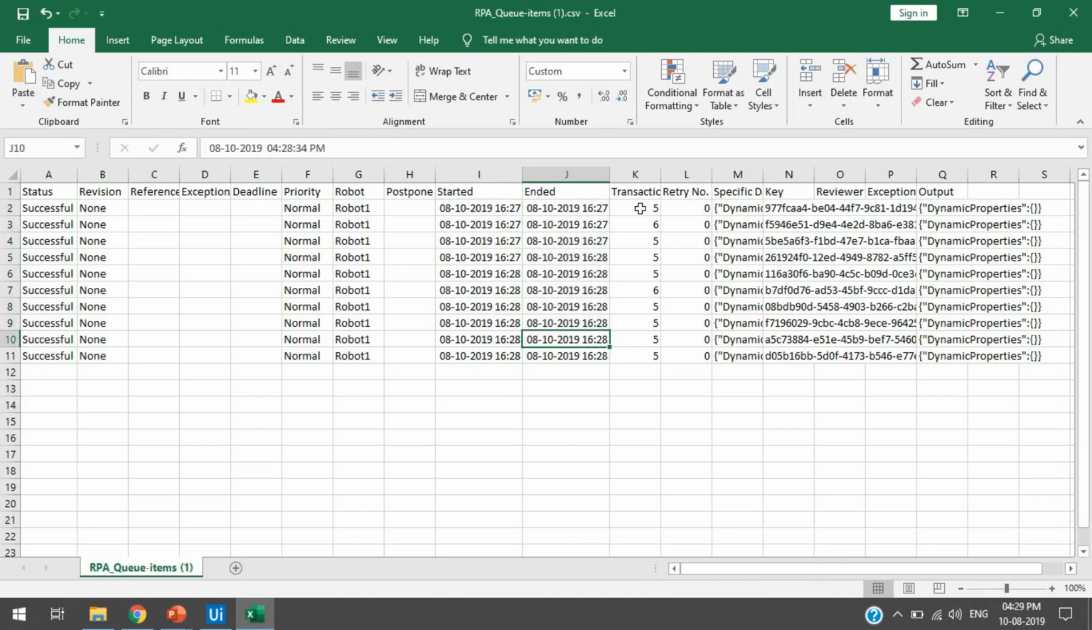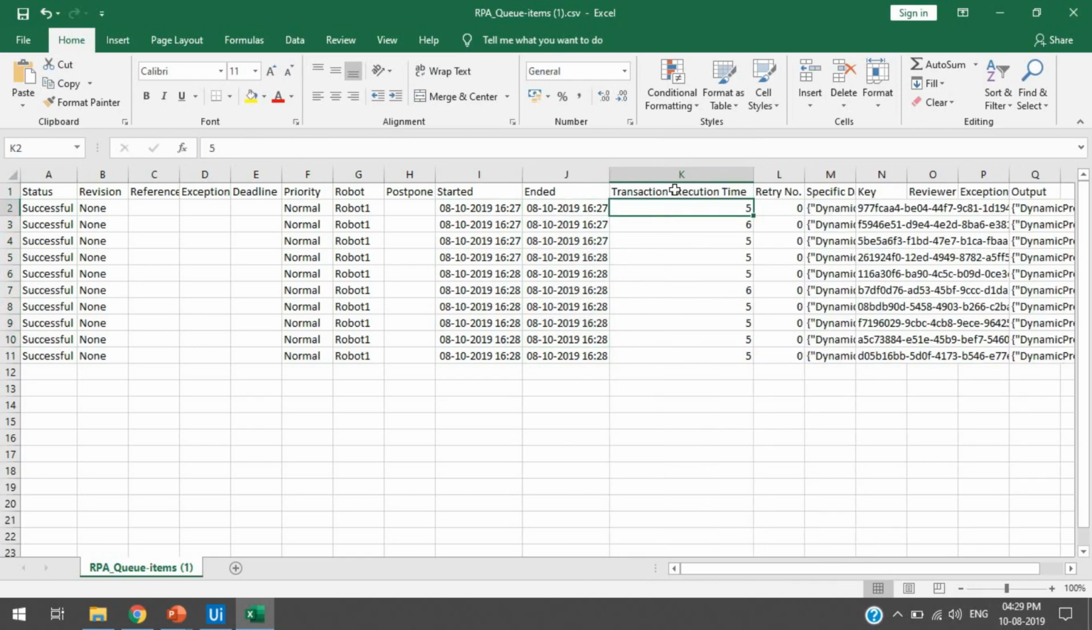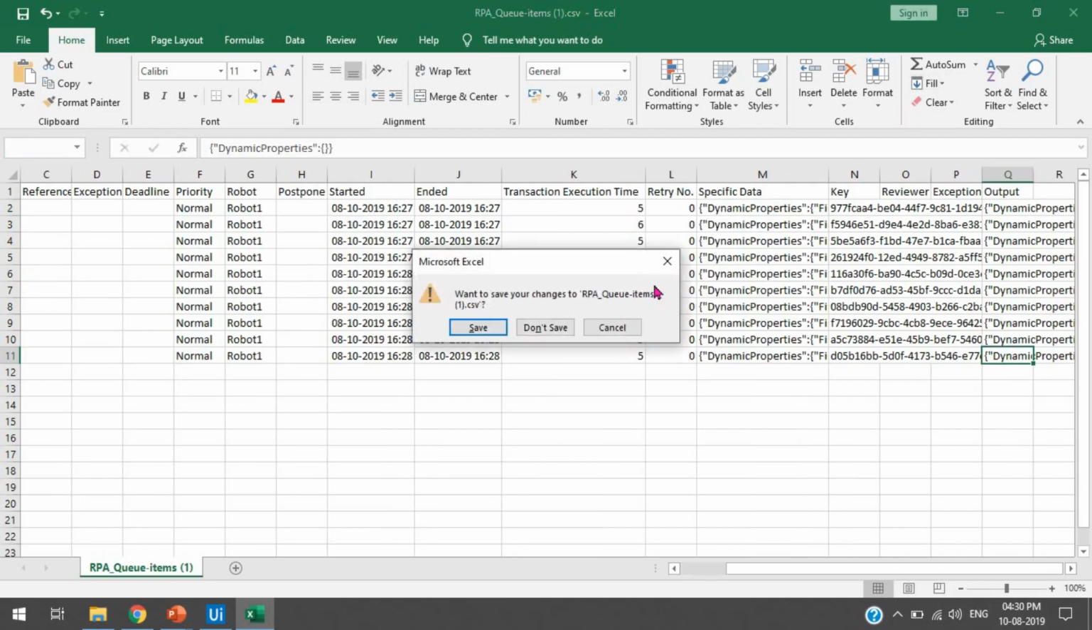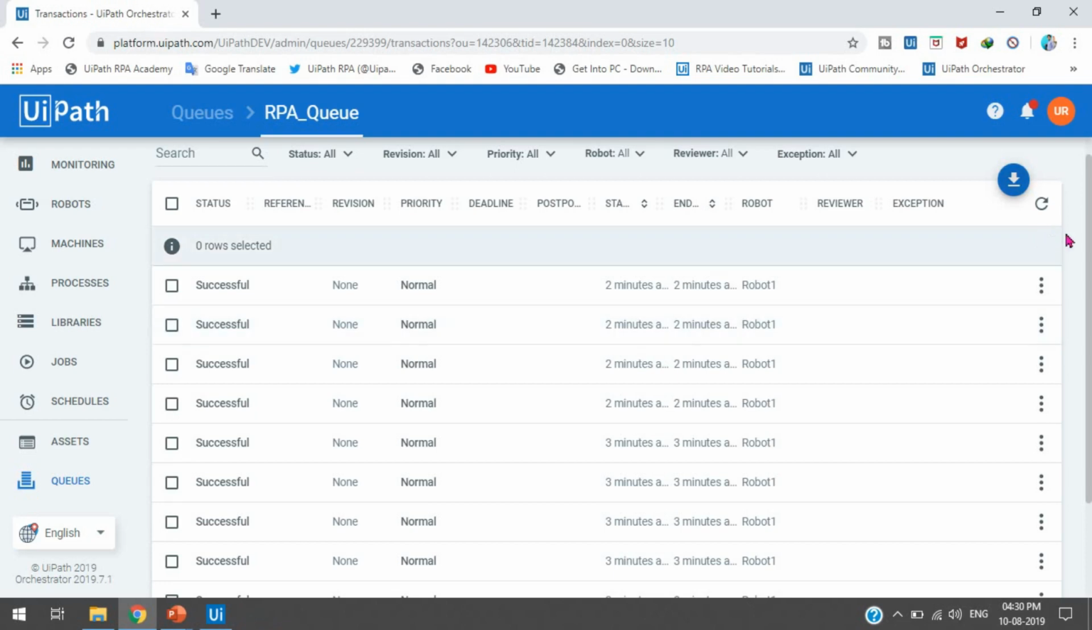You can see here the transaction execution times. It took 5 to 6 seconds for one item processing. 5 seconds, 6 seconds, 5 seconds, 5 seconds, 6 seconds, like this. And retry number, it means it has not retried, because if the items fail with application exception, then it will retry if you have selected the auto retry option while creating the queue. So this way we can see the output here in the Excel file. You can export the data.